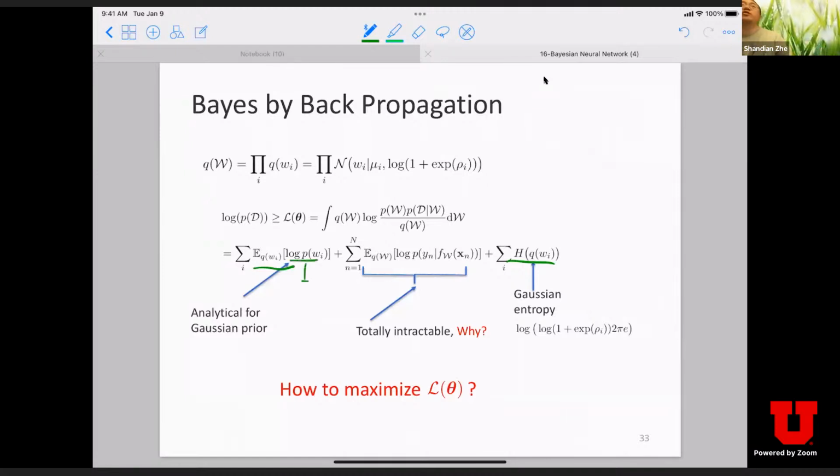Because the prior is a standard Gaussian, if you take the logarithm of a standard Gaussian, it's just a quadratic square of Wi's. And you take the expectation under QWI, which is a Gaussian. It's really straightforward. And the entropy of a scalar Gaussian has a closed form as well, which we listed here, so you can check it on Wikipedia.